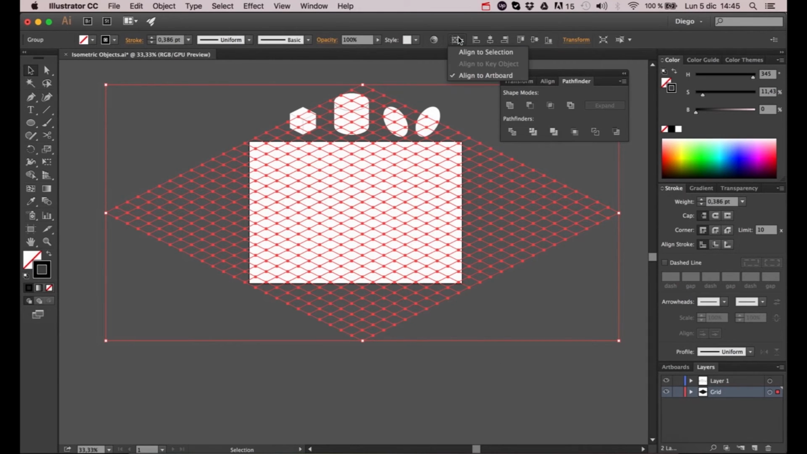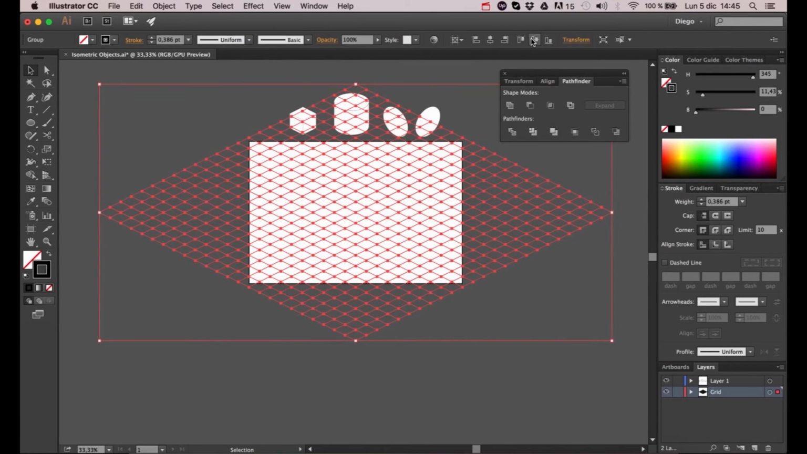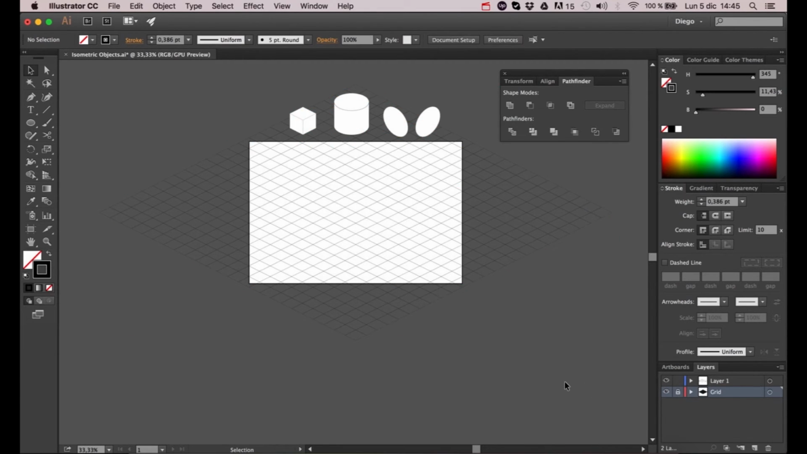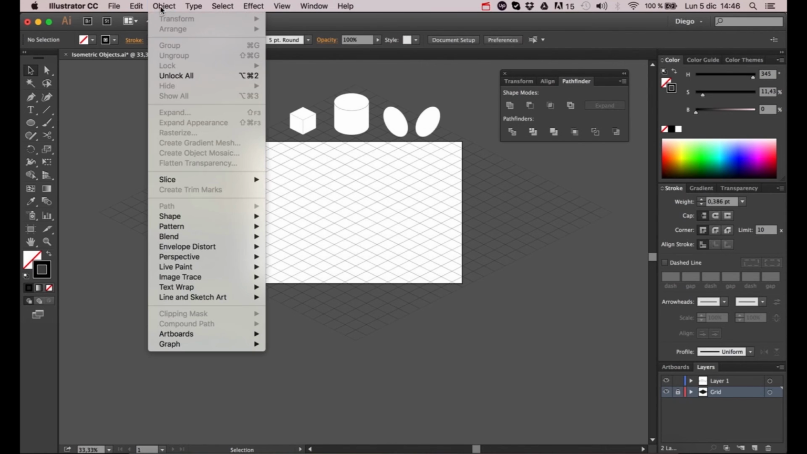Now I'll hit horizontal align here. Be sure that it says aligned to artboard here. Okay. And finally, I am going to lock this. A grid can be very invasive and very annoying if you don't lock it, because you'll be accidentally clicking on it all the time. So I strongly advise you to do this, to just lock this layer.